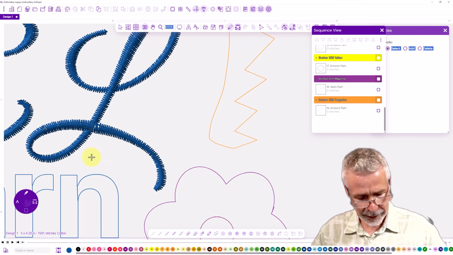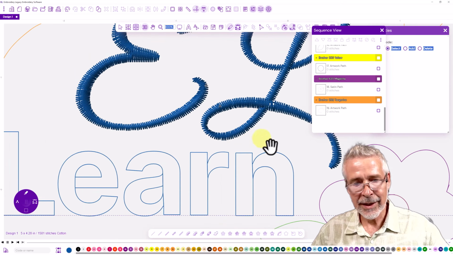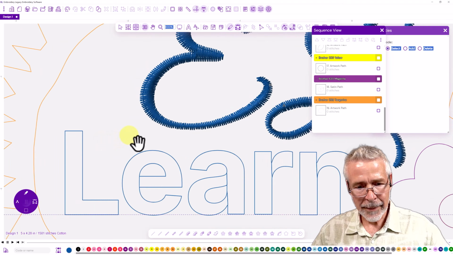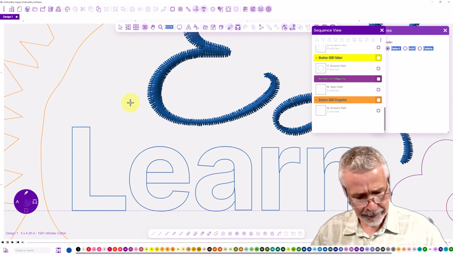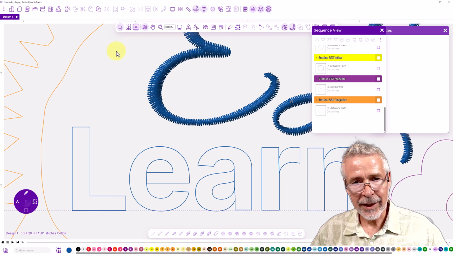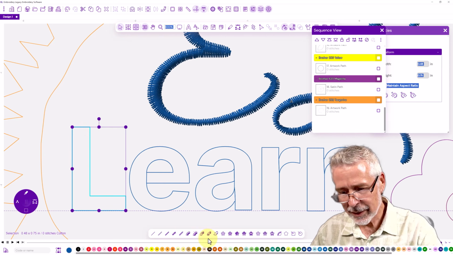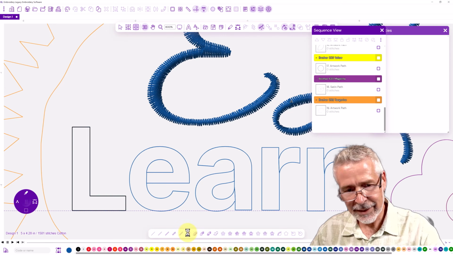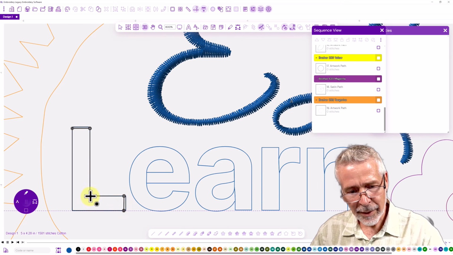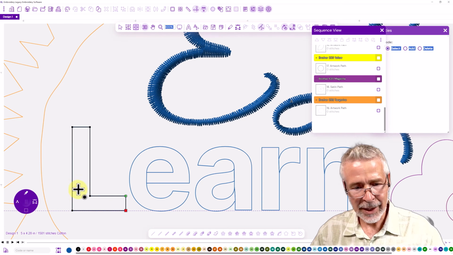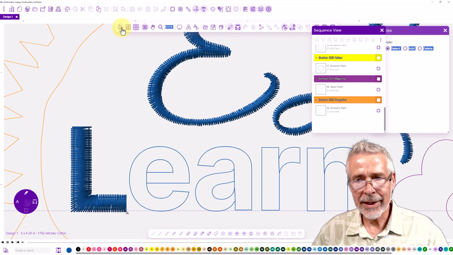And now I'm going to pan over to this side and start with the L. So I'm going to grab this one and let's just select that object, convert it into a satin. I'm going to put a point right here and a point over here, one in the corner, and then I'm going to ease into my corner a little bit, something like that. Enter, enter.